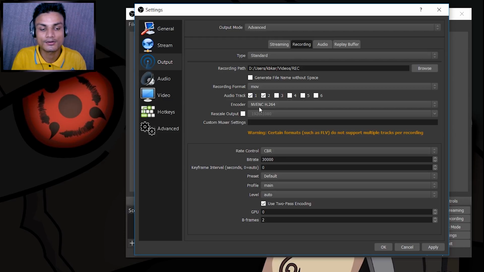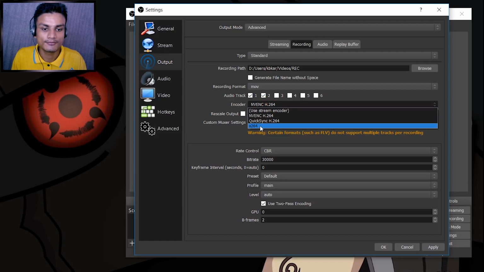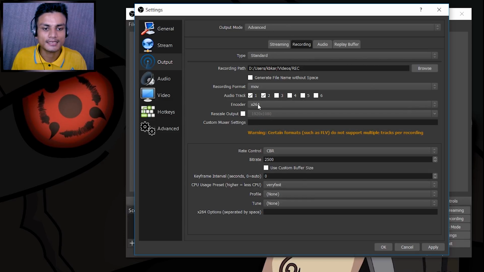Now this is the very important setting you have to do. This is the encoder. You can see right now I have selected NVENC. This is an Nvidia graphics card encoder. This encoder will pop up only if you have GTX, Nvidia graphics. By default, your encoder should be x264, which is the default software encoder.